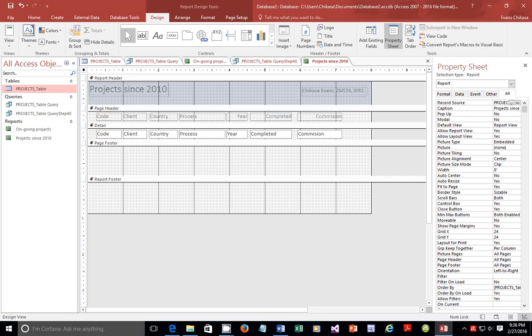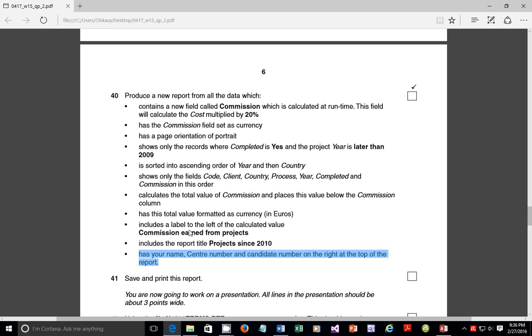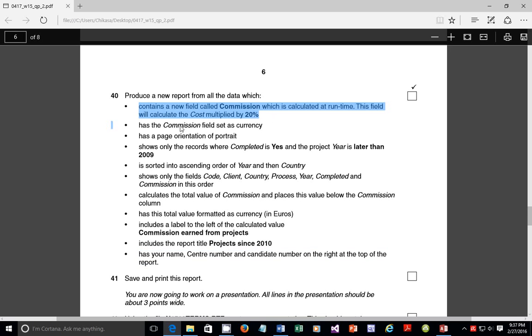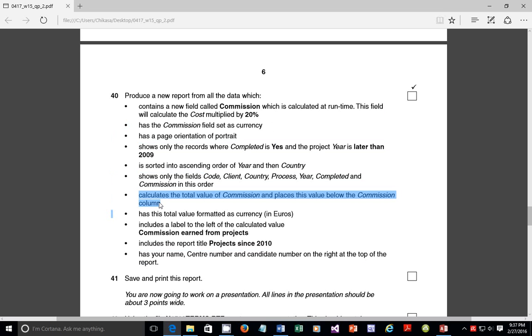Right, so let me see how much work we've done. So contains, we've done this one, we've done this one, we've done this one as well, we've done year and then country, then we've done this one, and then this one. Okay, no, we've not done this one. So we need to calculate the total value of the commission and place this value below the commission column.